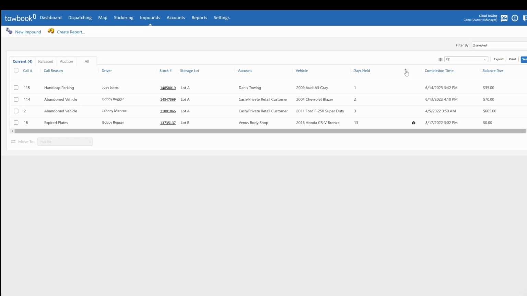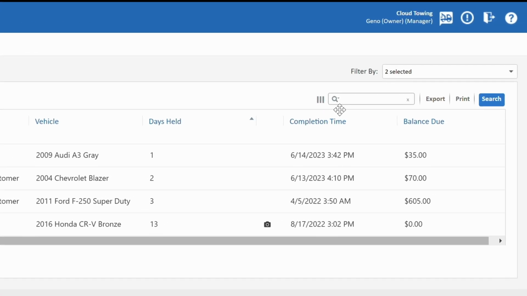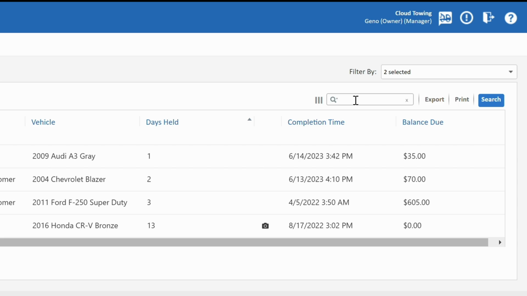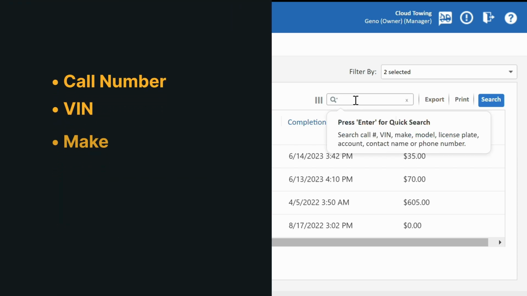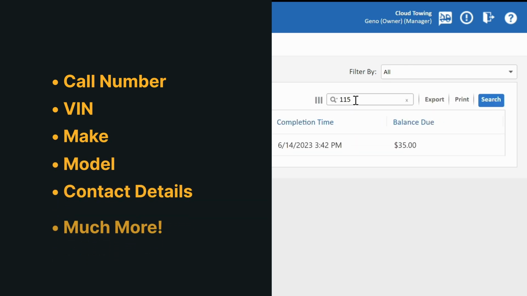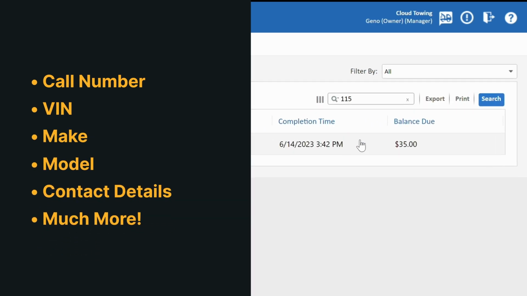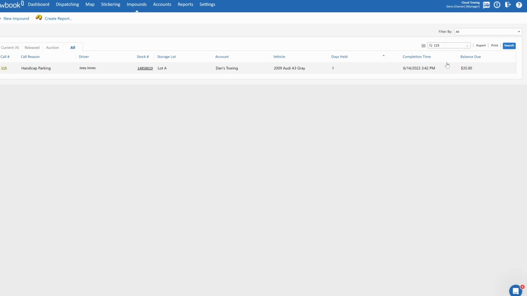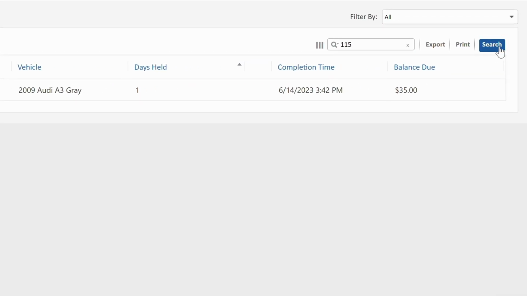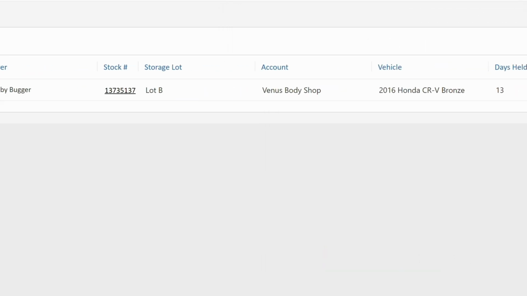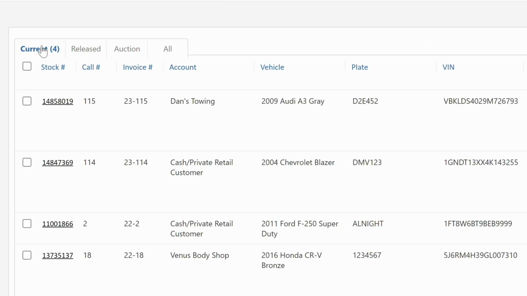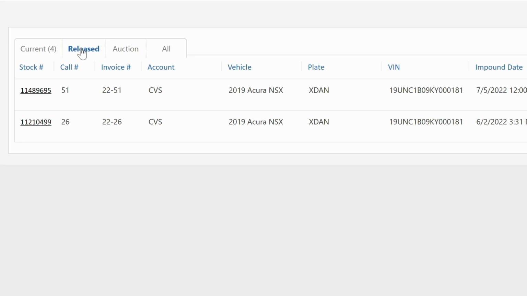There are a couple of ways to search for impounds on this page. The first is our Quick Search option. Here you can search for any information quickly, such as call number, VIN, make, model, contact details, and much more. Next is our Advanced Search option. Click on the blue Search button and enter as many details as you like. You can also choose to search in current or released impounds here as well.